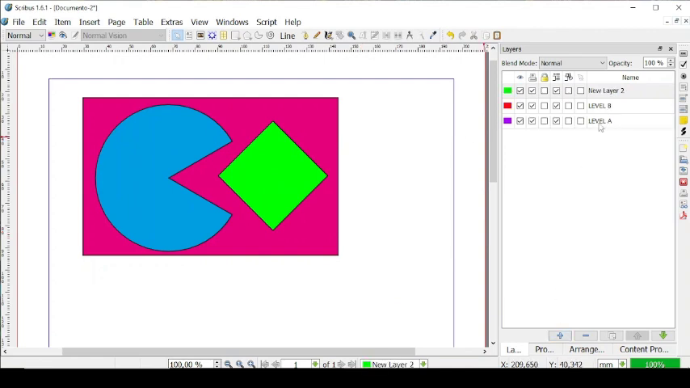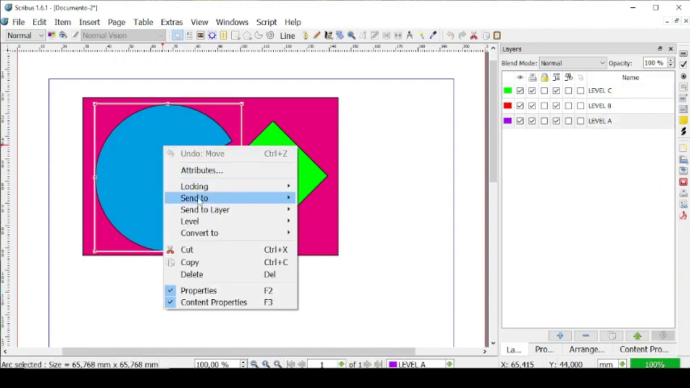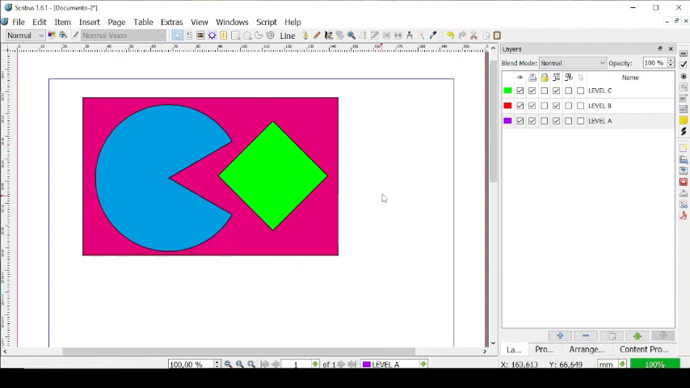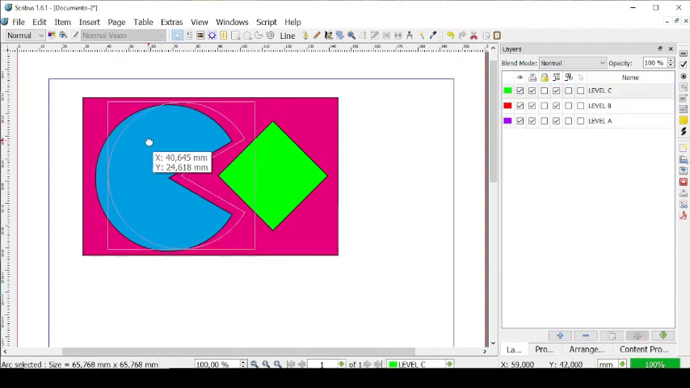And I can also add other layers, for example, level C like this. And let's bring this blue arc to our layer. So let's go to layer C like this. So right now, if I go to layer C, I have this one.